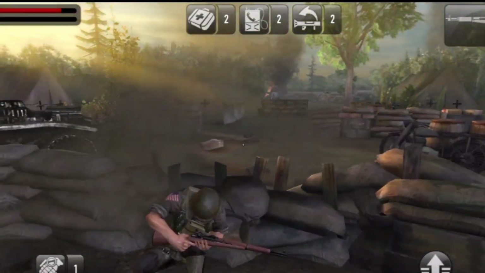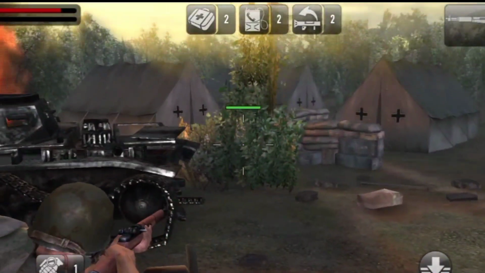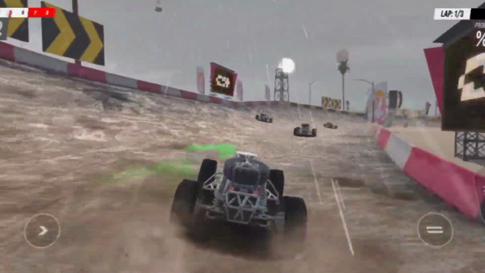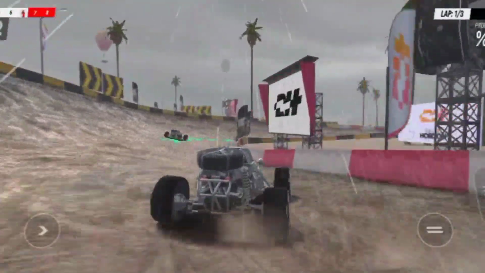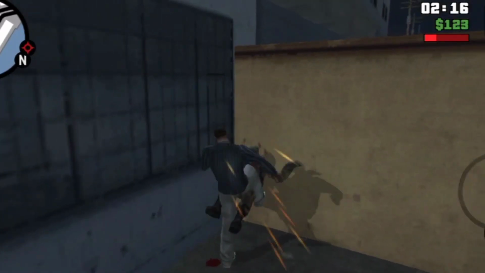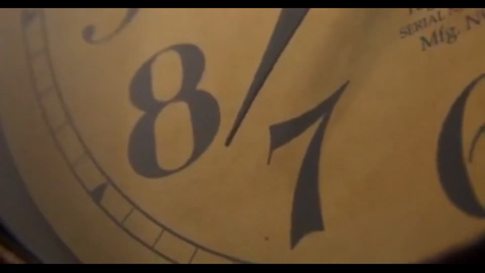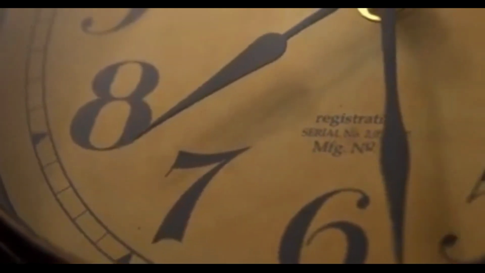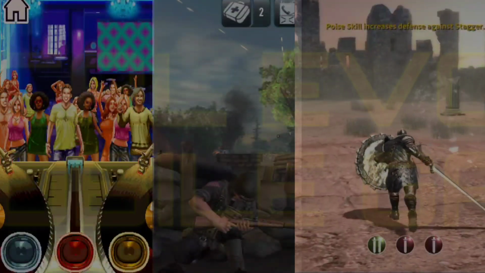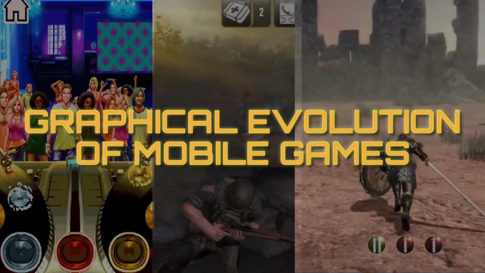Mobile gaming has been around for so many years, bringing fun and excitement wherever and on the go. And we might just look past it. Its graphical evolution has also changed over the years. So let's look back and take a deep dive on the graphical evolution of mobile games.